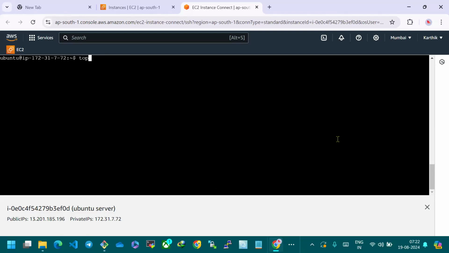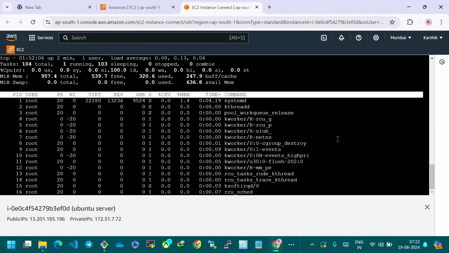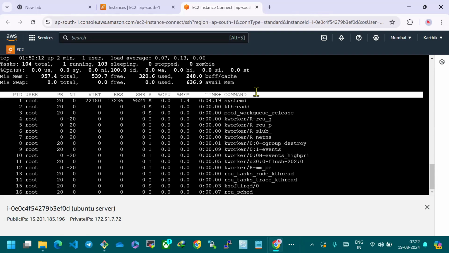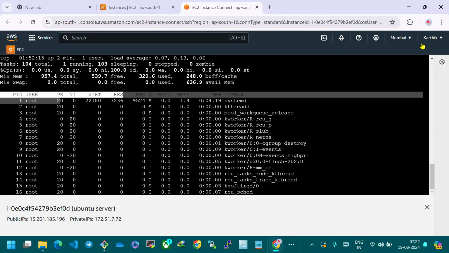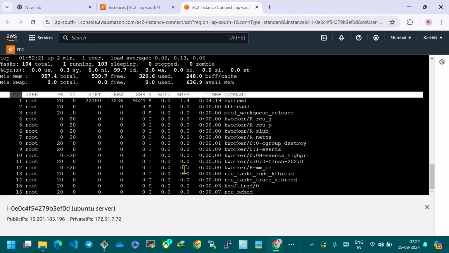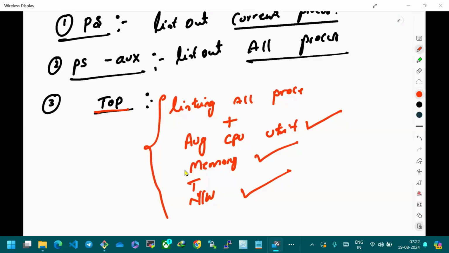So if you just wanted to see this in your Linux operating system, just write top. Okay, just press enter. See, it is showing you the CPU utilization, the memory, the command you executed, some details, network details, all those things. And if you look here carefully, there is something called PID. Here also it's there.